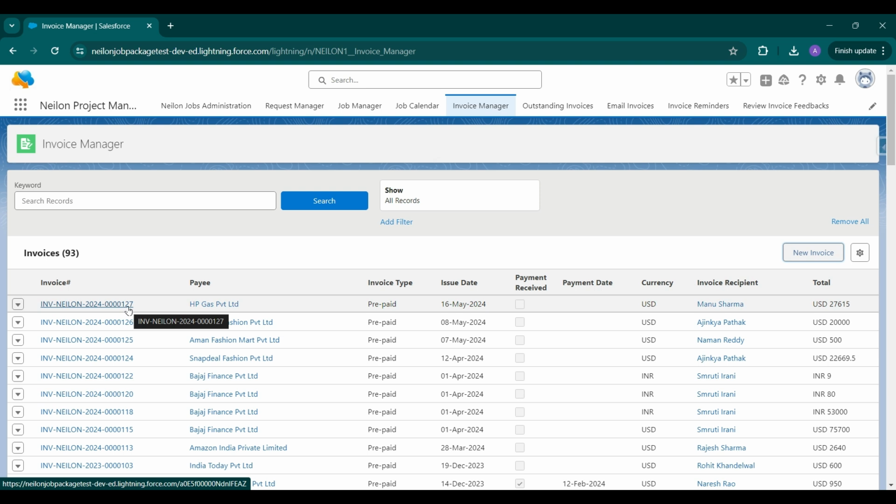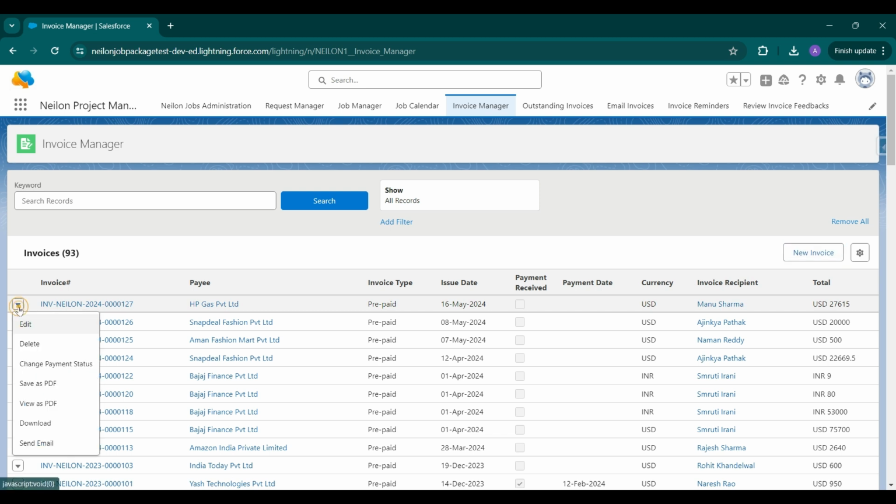You can save, view, and download the PDF of the invoice using the relevant actions of the invoice. Also, you can change the payment status and send the invoice to the payee.